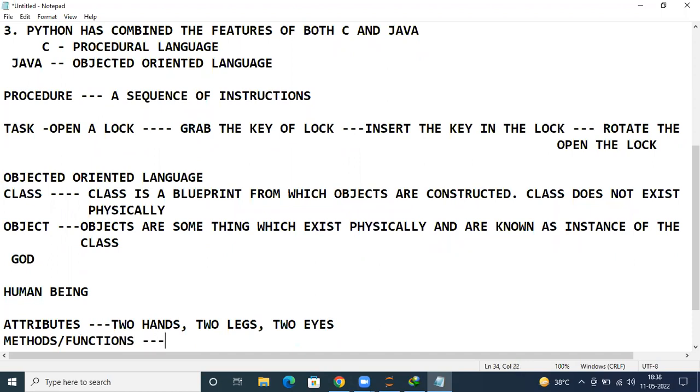Suppose a human will be able to walk. Human will be able to eat. Human will be able to read, which means he will be able to read. He will be able to run. So He decided something. These are the properties that I will decide. This will be happening.